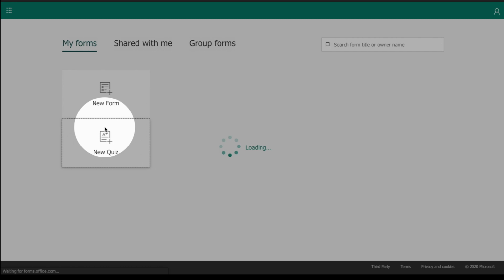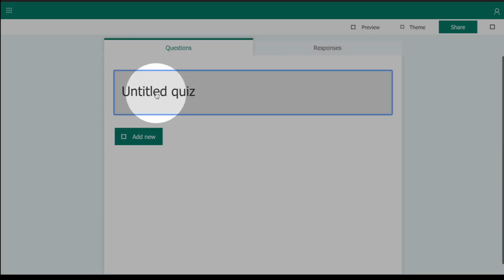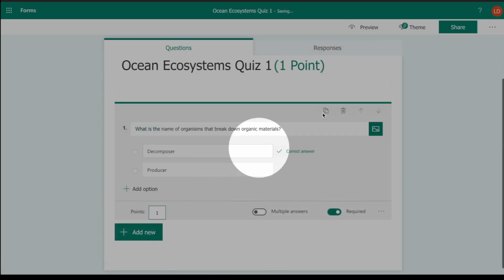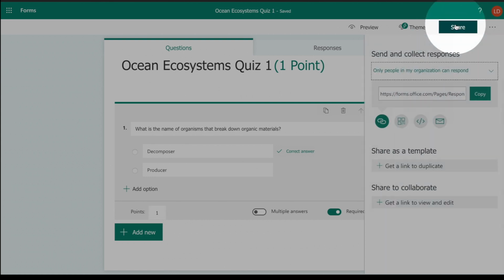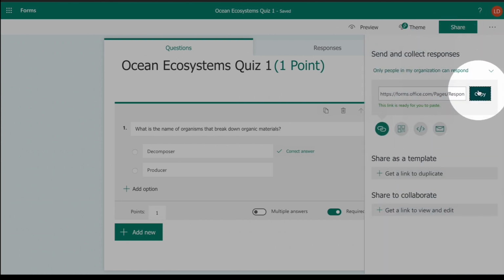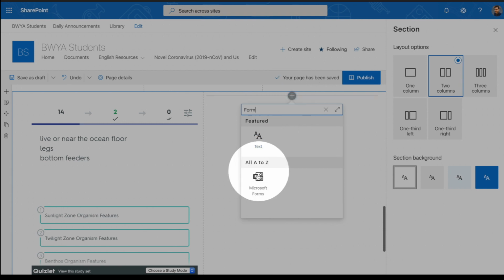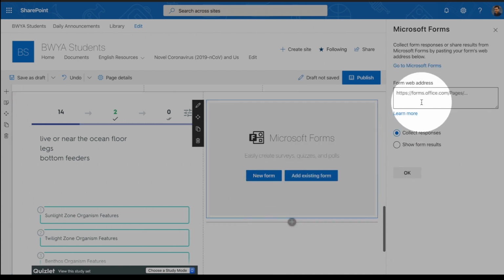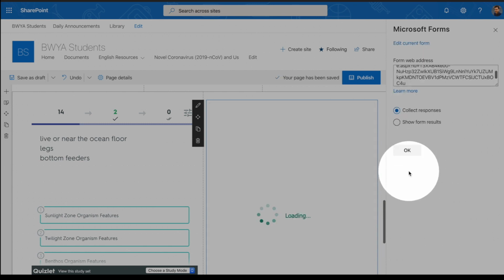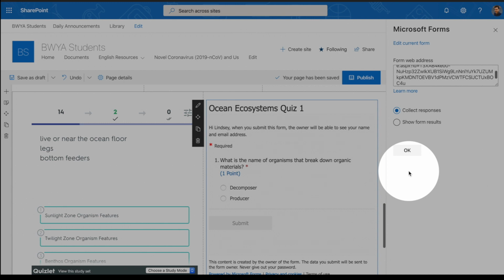You can also embed formative assessments using forms. Go to Forms and click New Quiz, create your quiz, and then click Share and Copy Link. Back on SharePoint, click the plus and then Forms. Click Add Existing Form and paste the link that you just copied. Forms, like Quizlet, also works best in single or 2 columns.